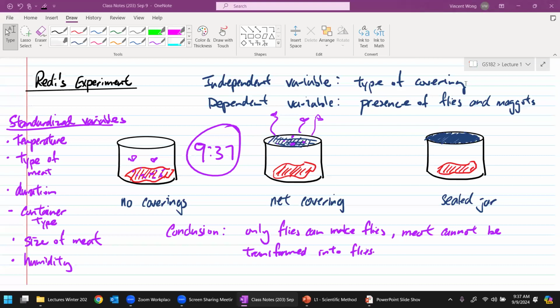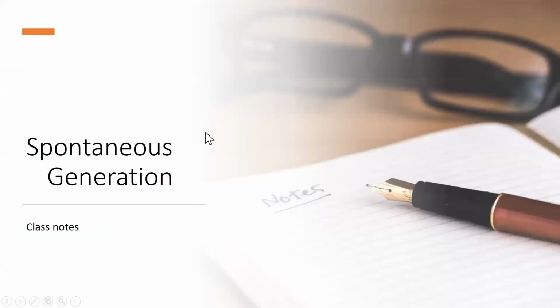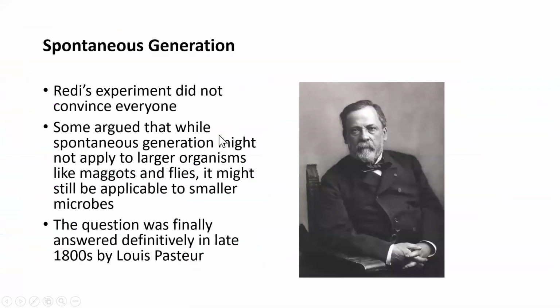And what do you know? It's 9:37. Let's keep going. So that was Brady's experiment. And you would think from something like this, people would be convinced, right? Like living things don't come from non-living things. Some people bought into it, right? Some people thought, oh, okay, well, I guess spontaneous generation is not correct. But others were not so convinced, right?